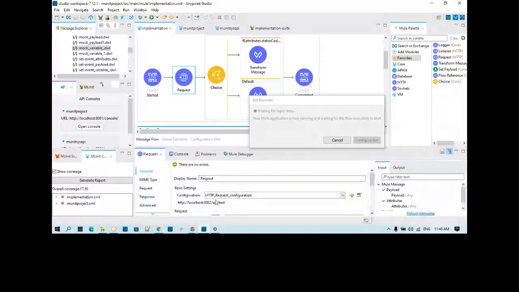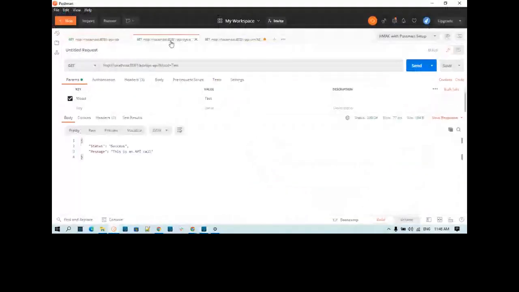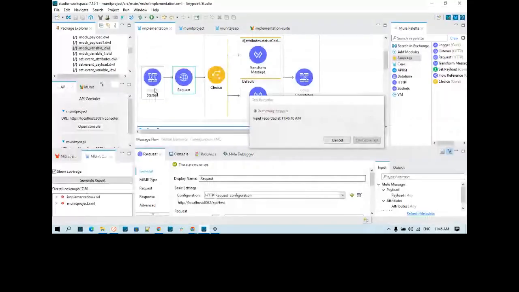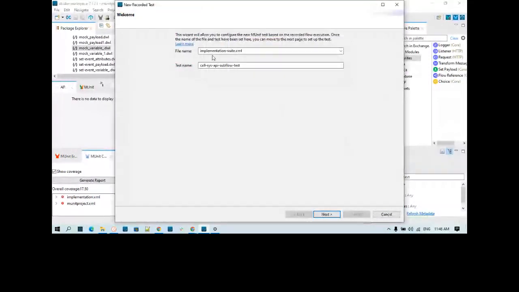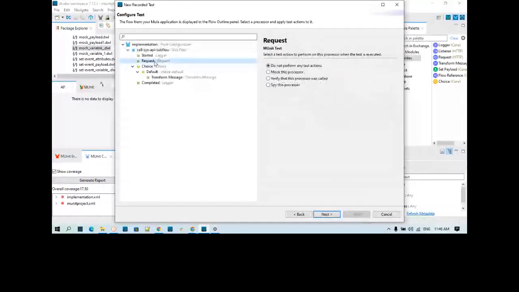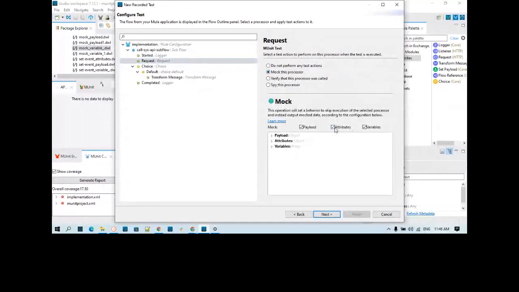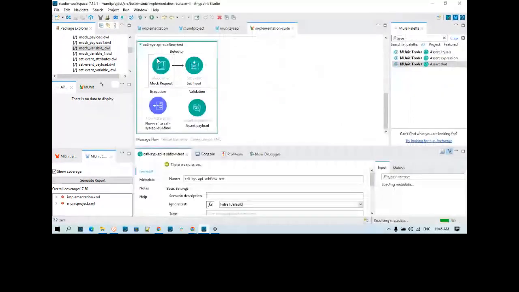Okay, so now I will execute this. It is recording, and it will be created for the default case. I can keep it in the same implementation file. Name I don't want to change. I'll mock this. I don't want the attributes, maybe I need attributes, I don't want the variable. Then I will choose next and finish. So this has created my MUnit.